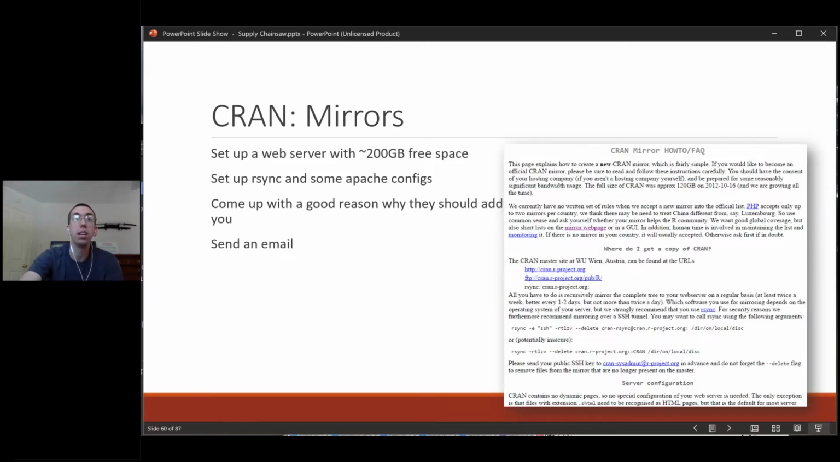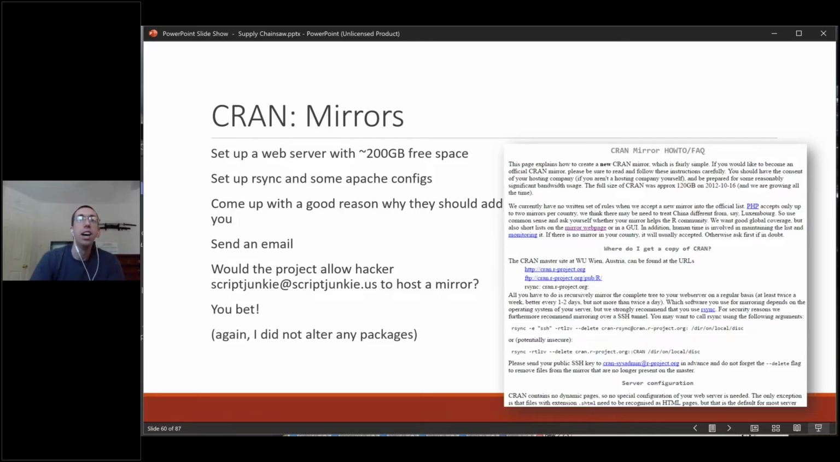So I thought, why not? Installed rsync, set up a little script on a box that I wasn't using, hanging off my Wi-Fi network upstairs, sent an email from scriptjunkie at scriptjunkie.us. Yes, coming from a hacking domain with a site which is nothing but hacking. Can I host a mirror? Yep, you bet. Again, I did not alter any packages. I was a nice mirror, but I'm just saying, right, I could have.